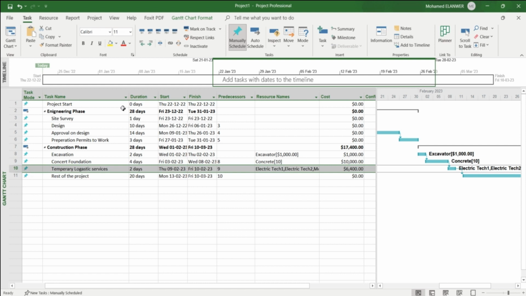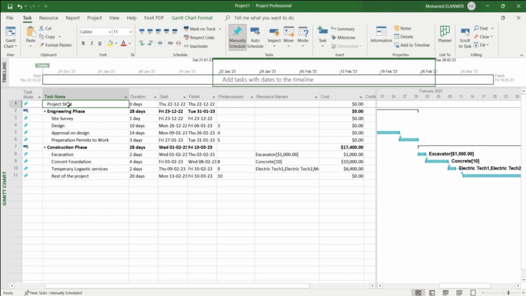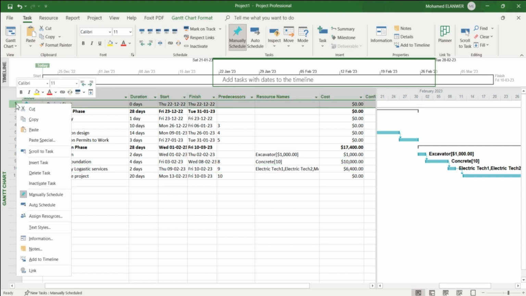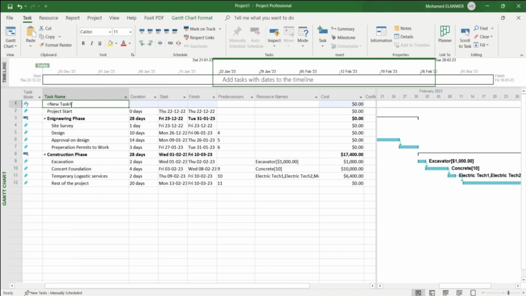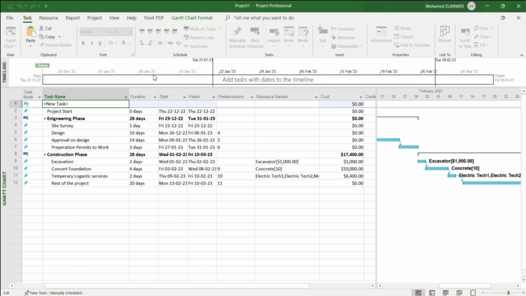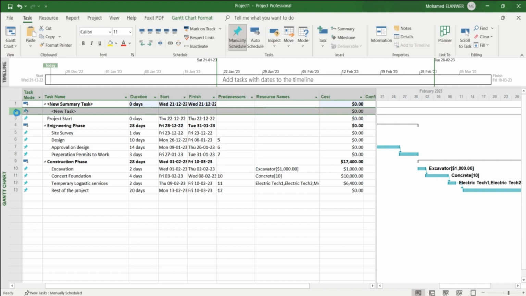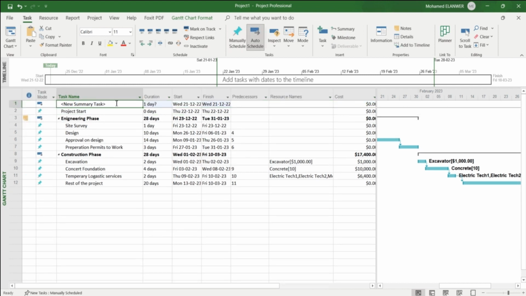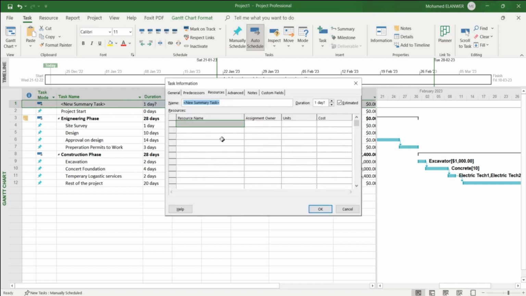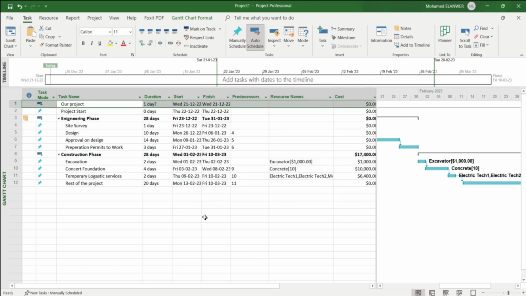Okay, let's modify our project a little bit. This is the project task. We can insert a task, but it's not a summary task. In order to insert a summary task, we have to go to task, insert summary task, and let's delete this task. We need to rename this task by double clicking over the task, and let's rename it our project. Okay, our project, this is a complete project.